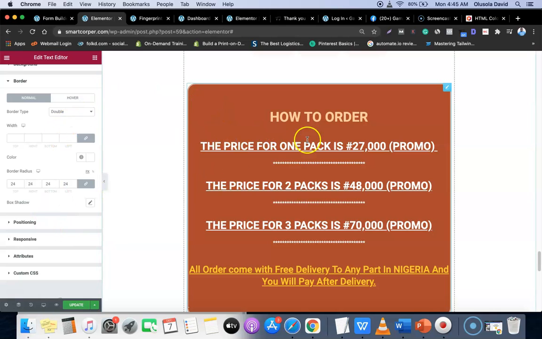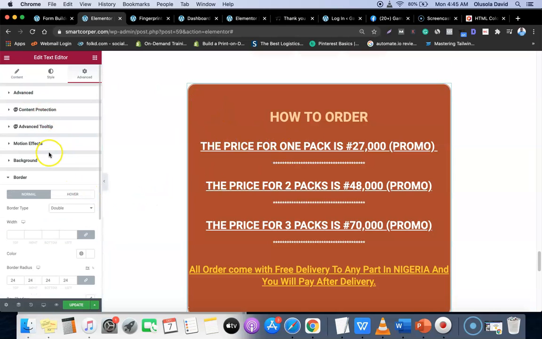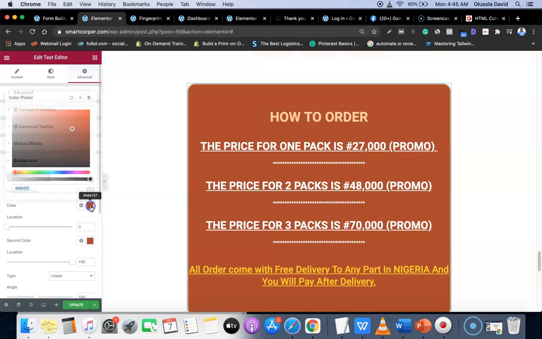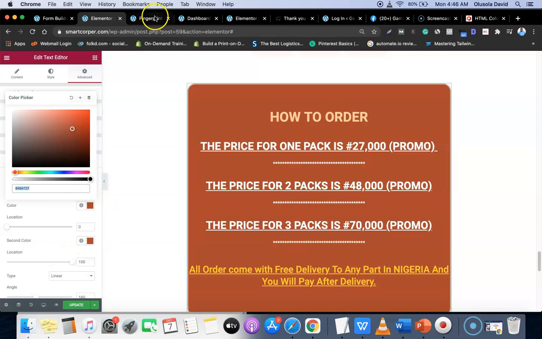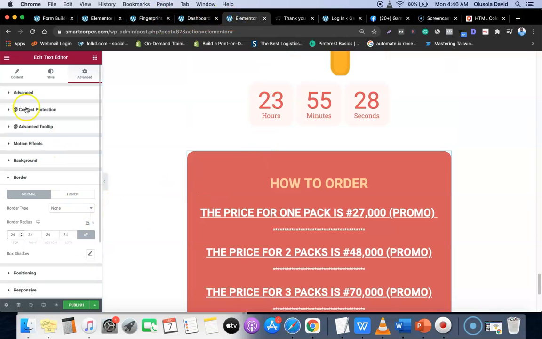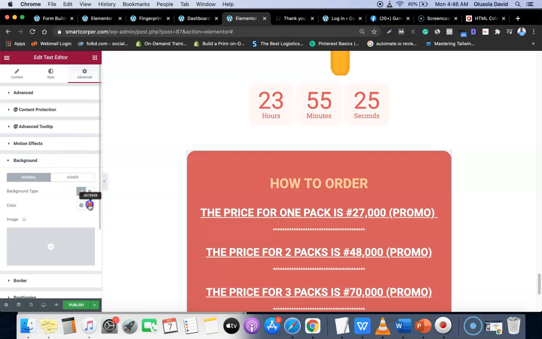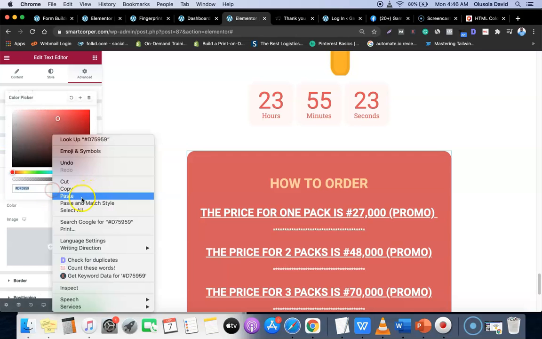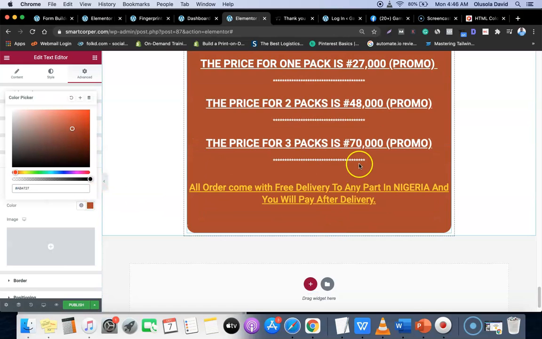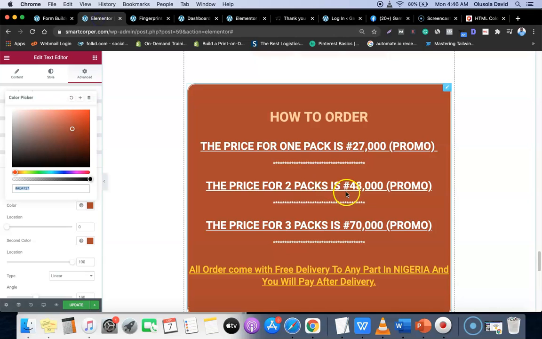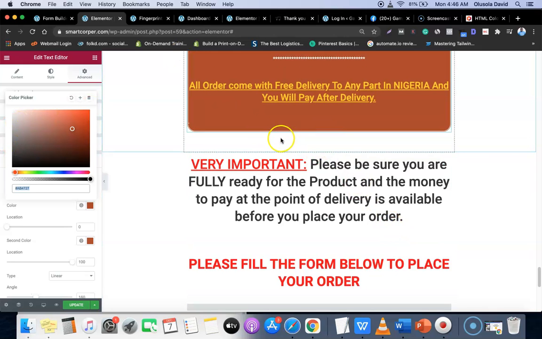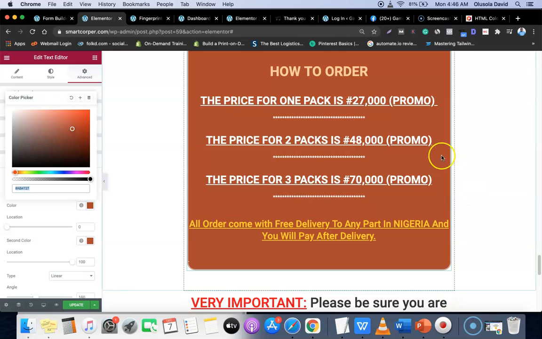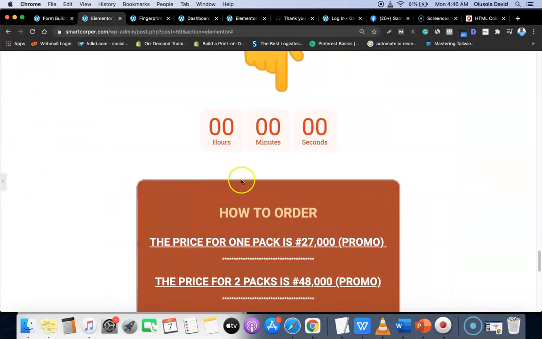So let me copy the color code here. Copying. Okay, so let me come here, background. Good. So I think we now have the same color now. So the next thing we're going to do is, under the box, there should be the how to place order form.